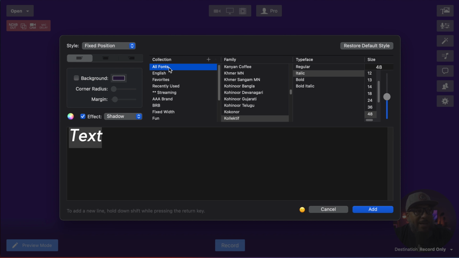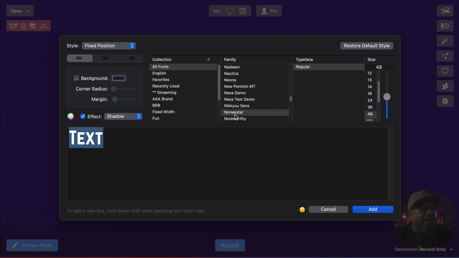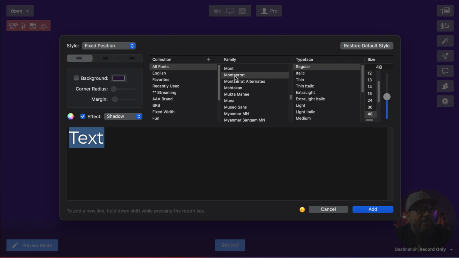I'm going to go back to all fonts and pick my master font. I like to get something cool and hip, a little industrial, a nice little style. So let me scroll down here, and I am going to select Nor'Wester. Pick this guy up, just drag it right over to AAA brand. I'm going to go up a little bit, and I'm going to grab Montserrat because it's another cool font, and I'm going to drop it in my list in AAA brand.